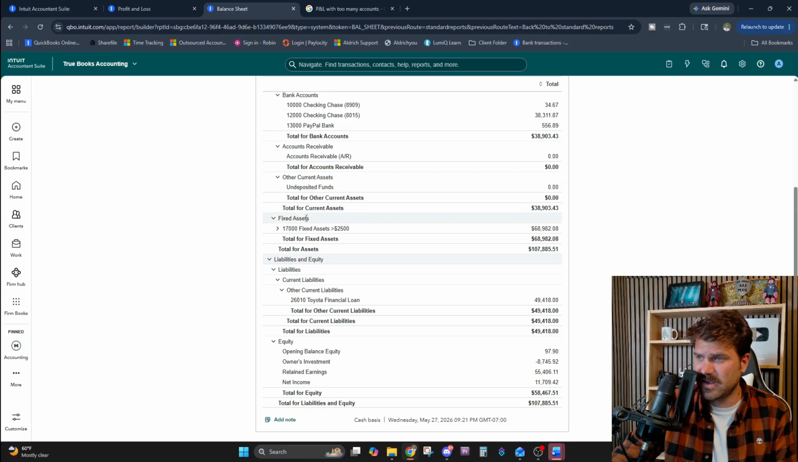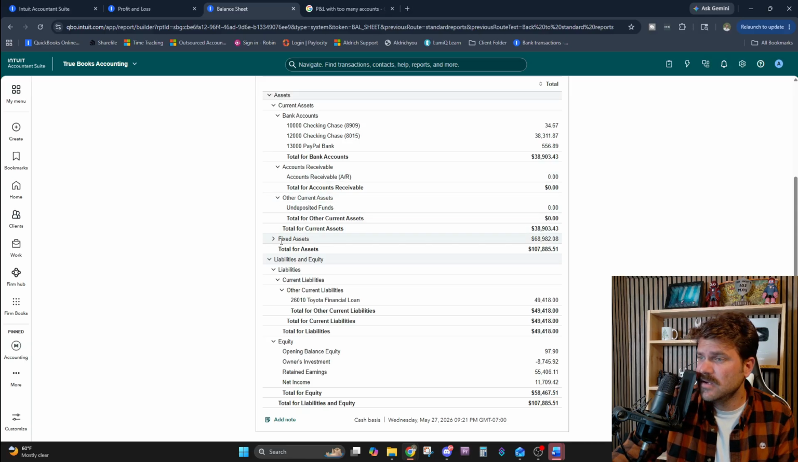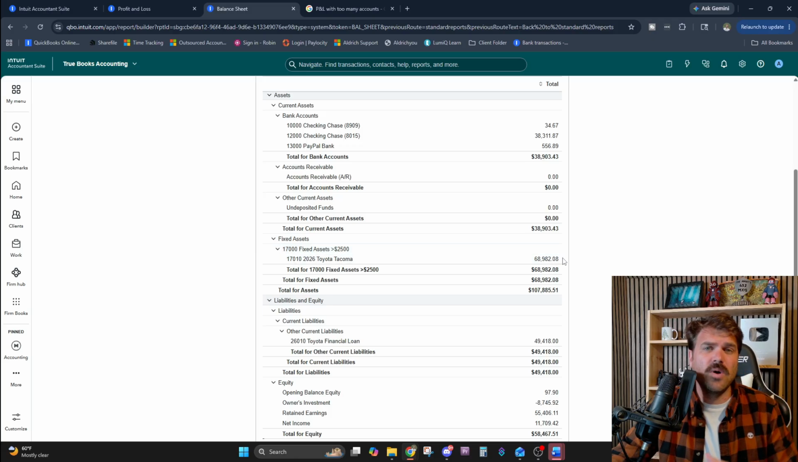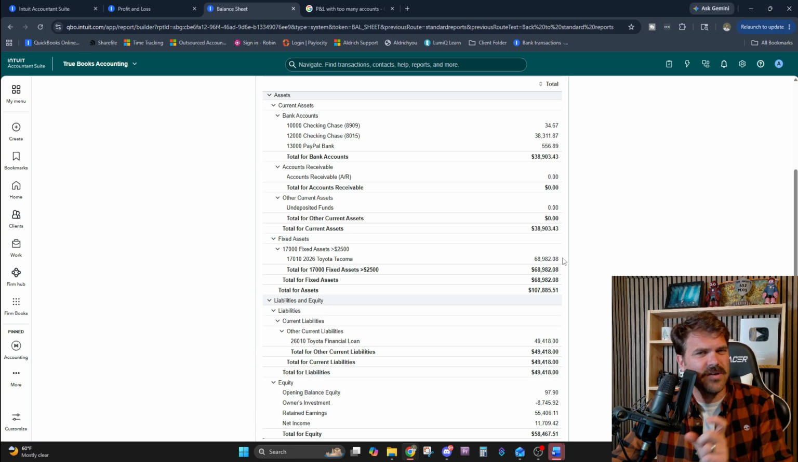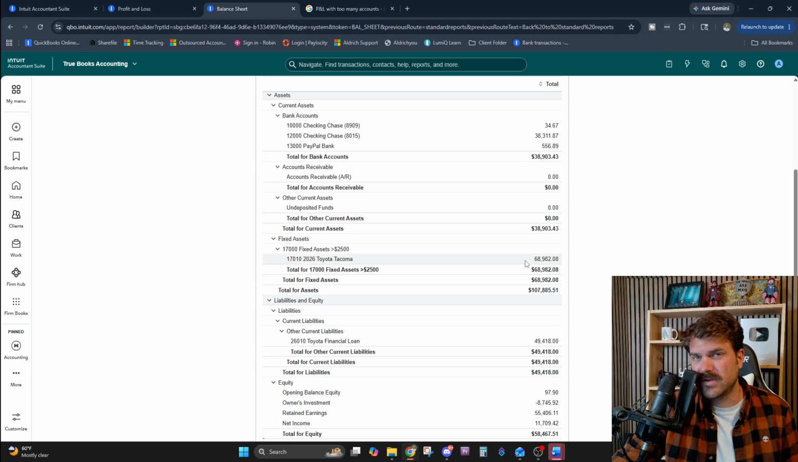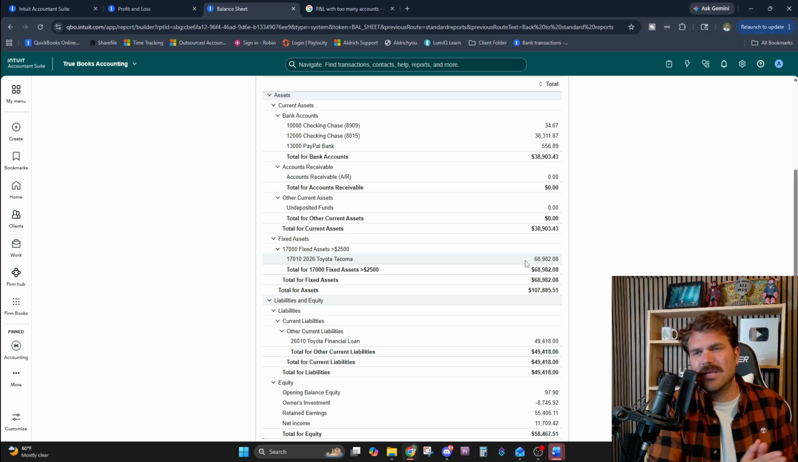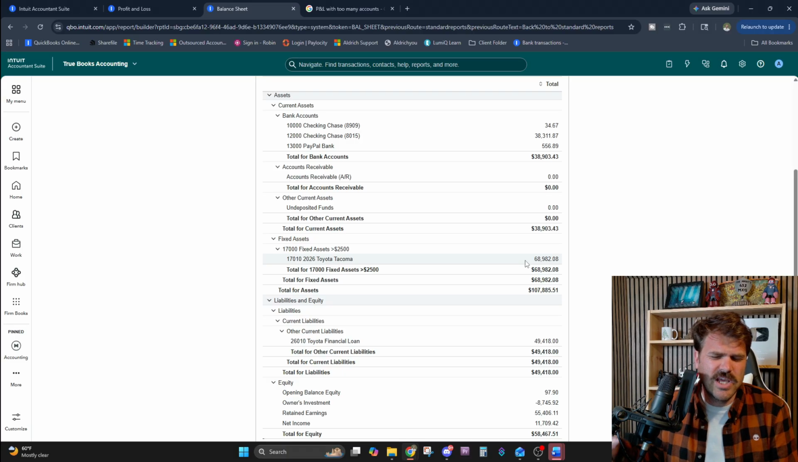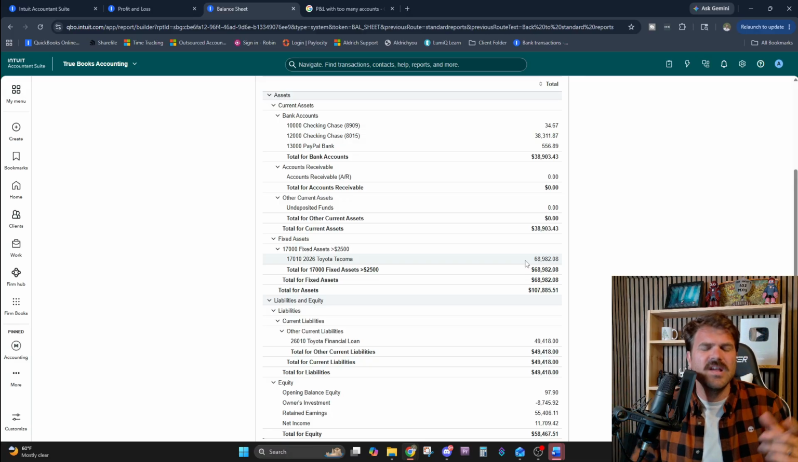So in this case, let's look at a Toyota Tacoma. If you bought a vehicle, that vehicle would show up on your balance sheet. But then how does the expense of the vehicle show up on your P&L? Well, that'll show up in depreciation over time. So typically what you would see on your books would be straight-line depreciation, probably about 5 years.